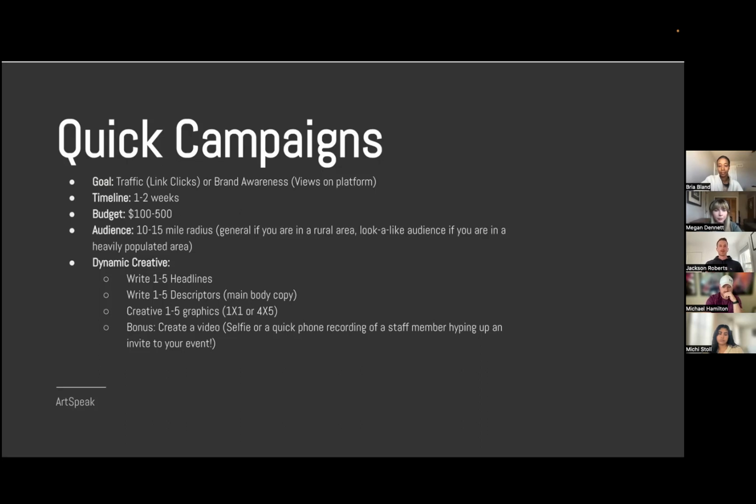And then when you're setting your audience for a quick and easy campaign, shorter budget, smaller team, think about a 10 to 15 mile radius. General if you're in a rural area, or a lookalike audience if you're in a heavily populated area. So for those who are here that don't know the difference between the two, a general audience is in Facebook or in Meta ads. You can set a lot of parameters to who your audience is.